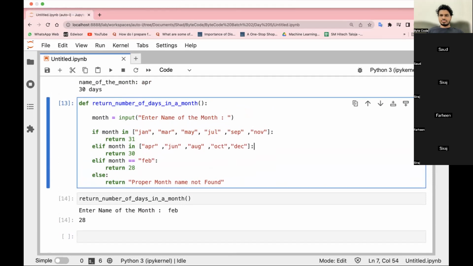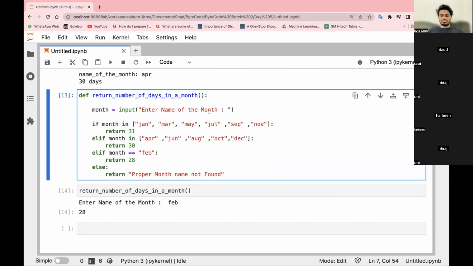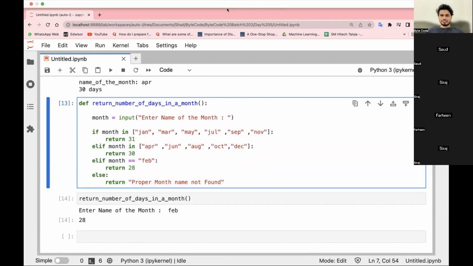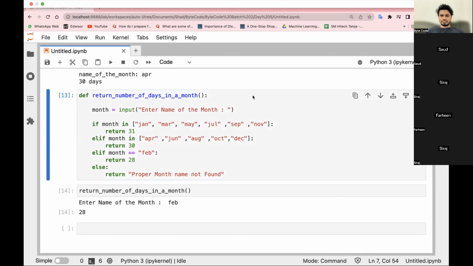Any doubts? Any doubts, guys? Shall we move ahead? Okay, you guys can try this out if you want.